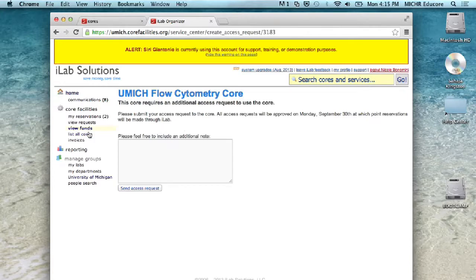Okay, so we kind of covered the initial setup, the registration process, and the actual assigning of funds. That's something that only lab managers and PIs are going to be able to do for their labs. Then we've walked through the user side of things, going to list all cores and placing reservations or service requests with the cores. The last thing I wanted to review with you is the view requests.